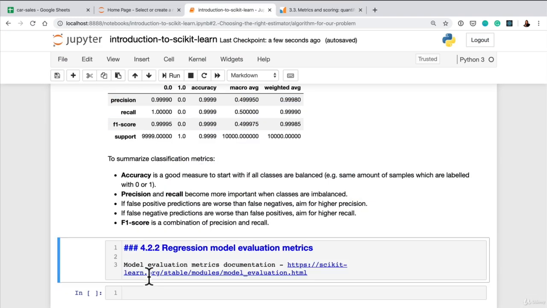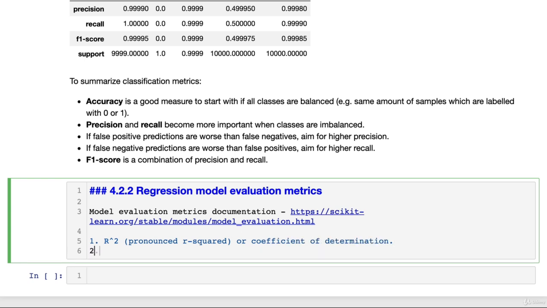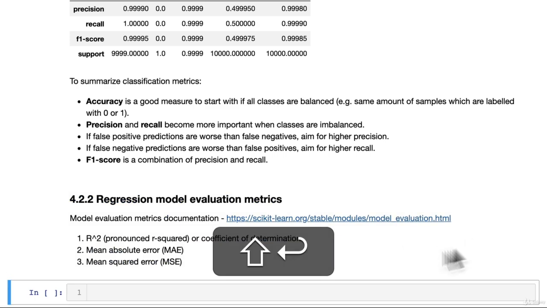So, speaking of what we need to use, for regression, we're going to look at 3 different ones. These are 3 of the most common, 3 of the most useful. The first one is R squared, pronounced R squared, or coefficient of determination. The second one is mean absolute error, which is also known as MAE. And the third one is mean squared error, which is also known as MSE.